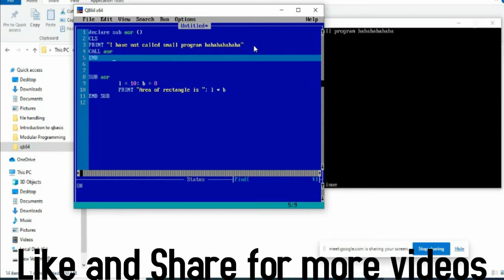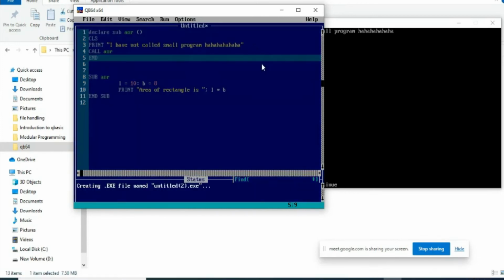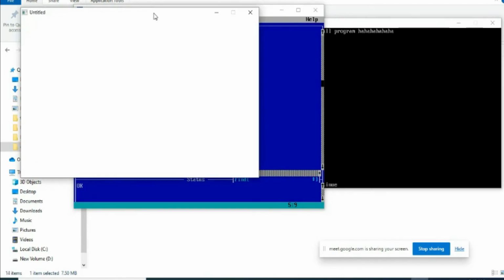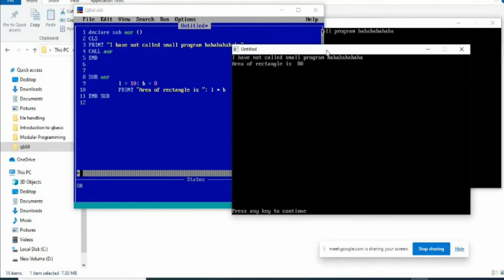Now, though I have not called my program here, if I call my program or execute my program, that small program will be called and it will display the output. Area of rectangle is 80. Now is it clear?